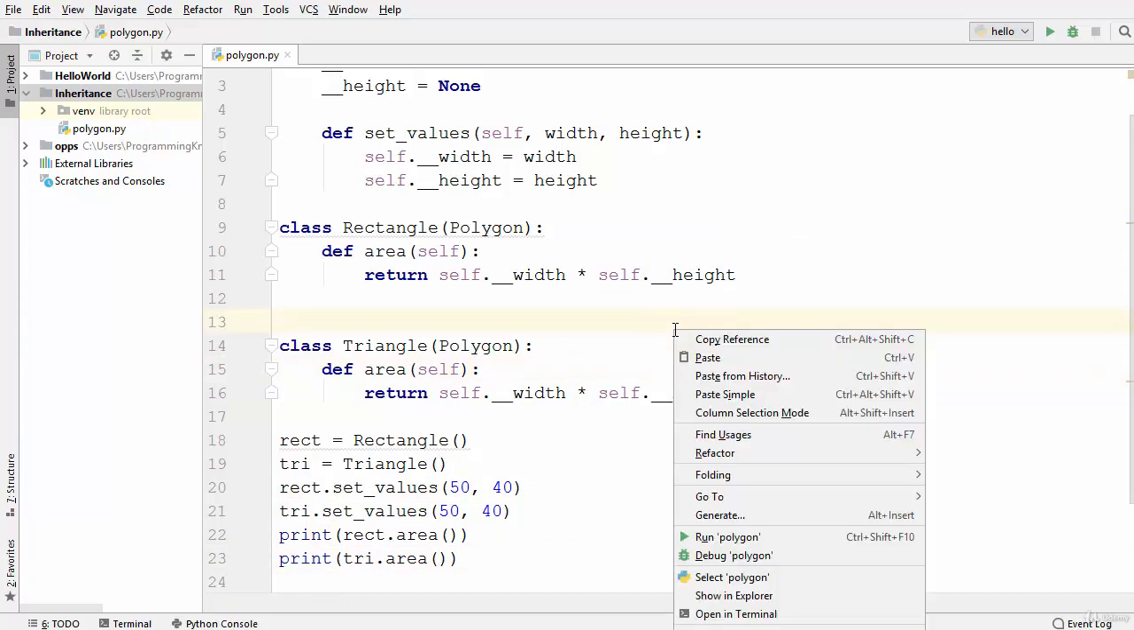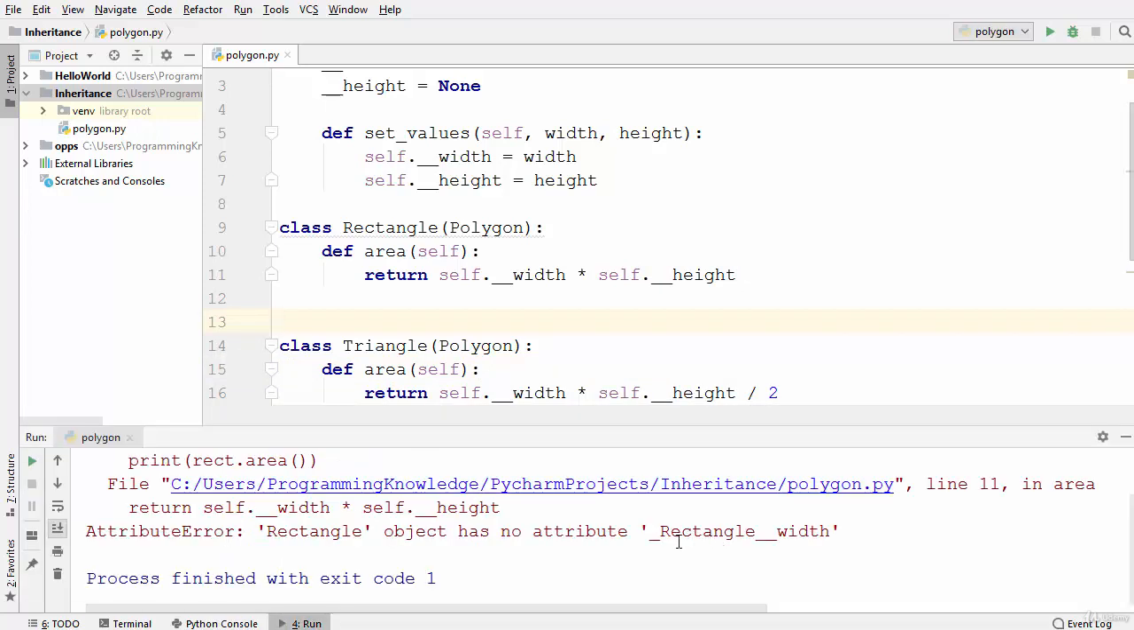So I'm going to right click on this file and choose run a polygon, and it's going to run the program, and you will see it gives us an error. And what is the error? The rectangle object has no attribute rectangle__width.